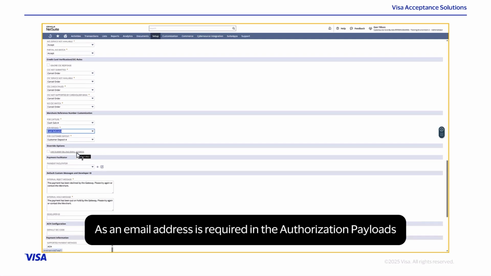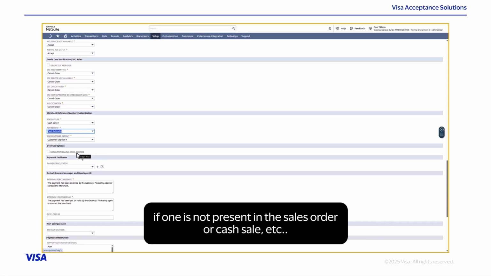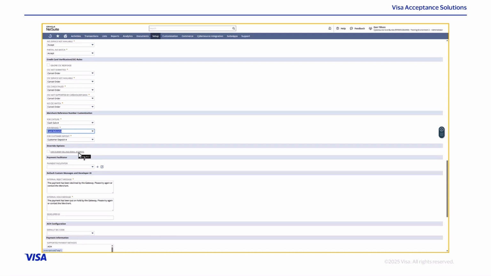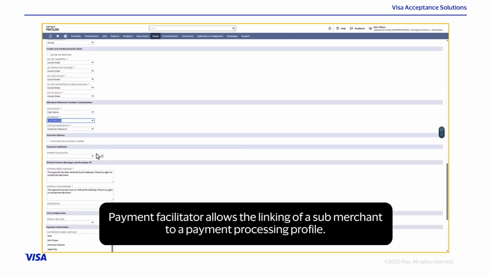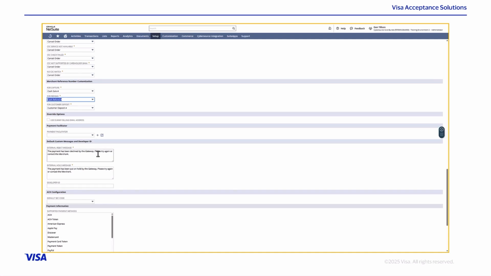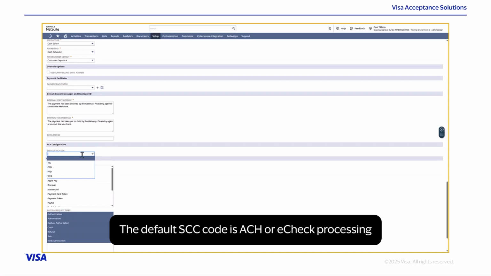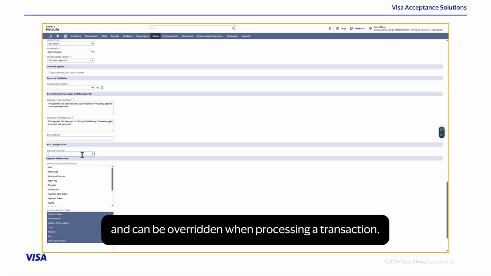As an email address is required in the authorization payload for Visa Acceptance Platform processing, this entry will add a dummy value if one is not present in the sales order or cash sale, etc. Payment Facilitator allows for linking of a sub-merchant to a payment processing profile. You can customize reject and hold messages. The default SEC code is for ACH or eCheck processing and can be overridden when processing a transaction.